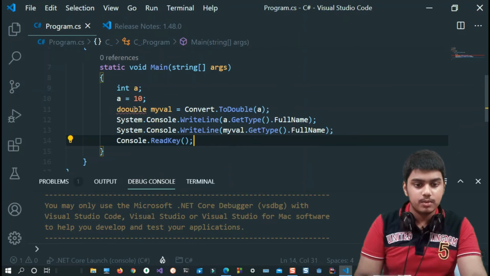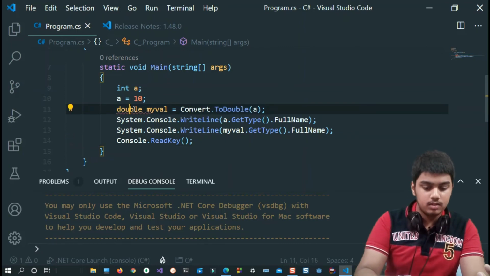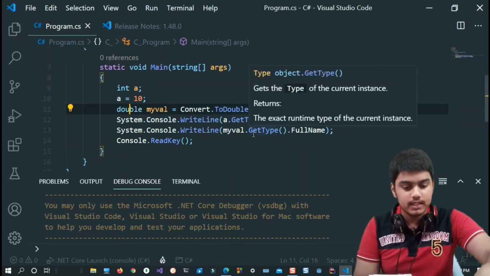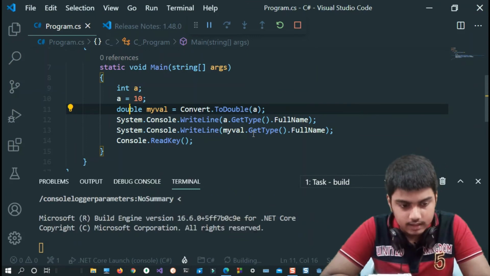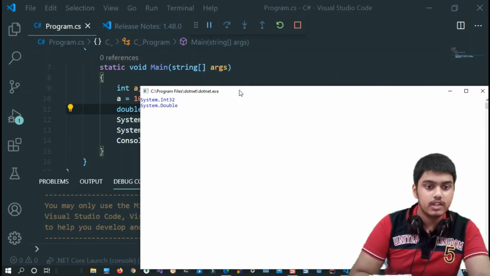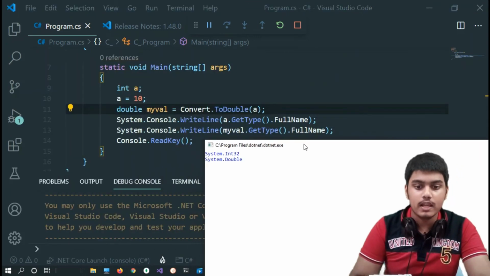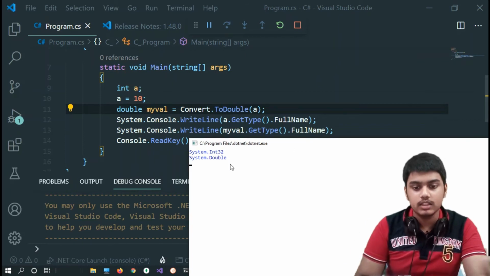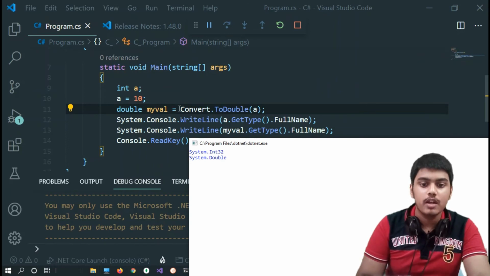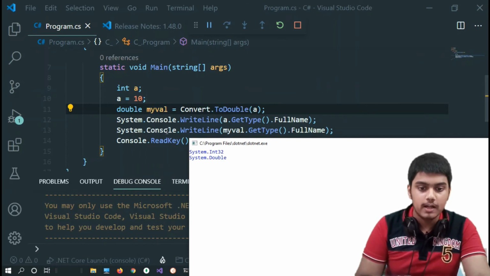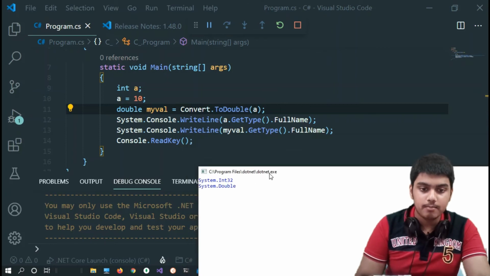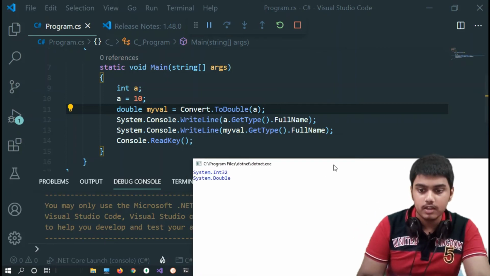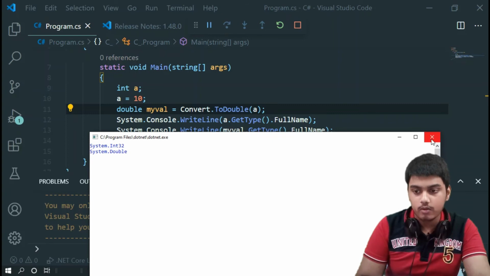Now guys, let us run this program. Here we have a simple mistake, and now everything is fine. Now let's build the file and run it. So guys, as you can see over here, we got System.Int32 and then Double. The first line, the variable a, is still Int32 because this is a temporary conversion, and the converted value is being stored in myval, and the data type of myval is nothing but double. So I hope now you got how we convert.